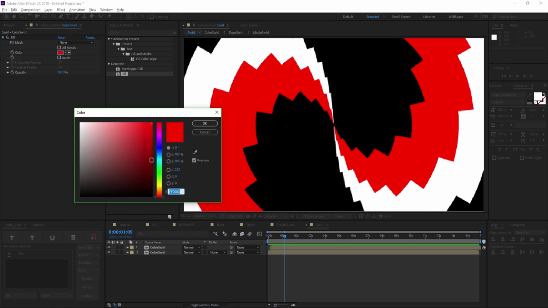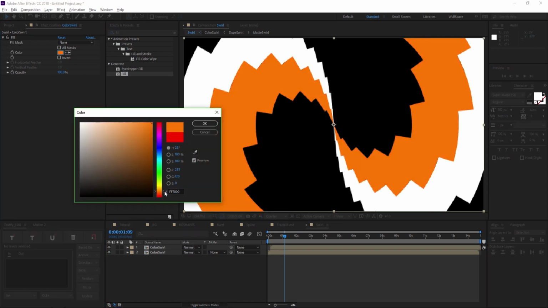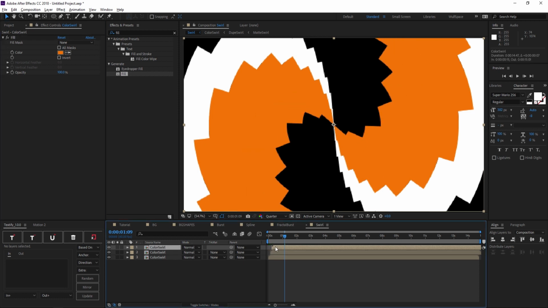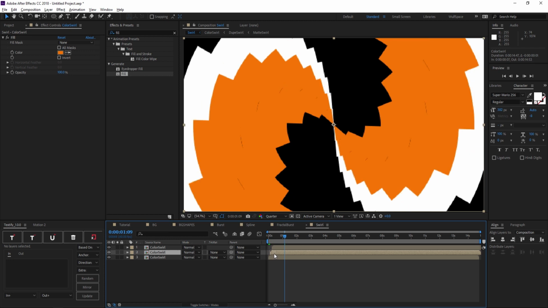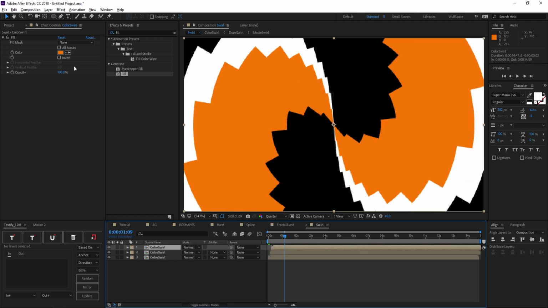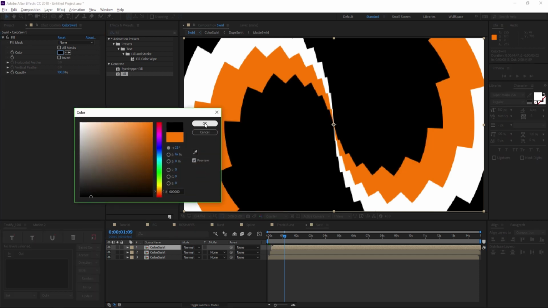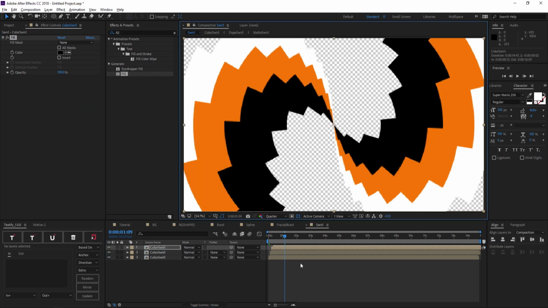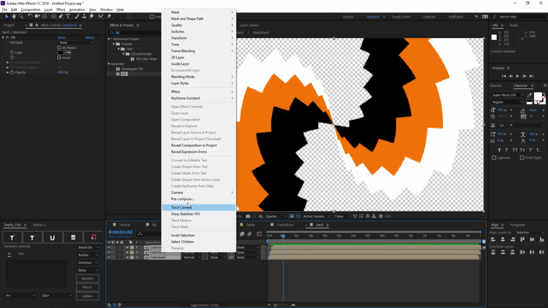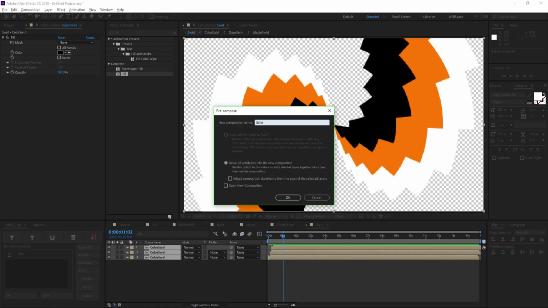Let's put this red one to be the accent colour, which in my case is orange. Yours could be different. And let's offset it again, in the same way. And let's put this one to, I think I'm going to choose black for this one. So I'll probably turn this on so that you can see. So I've got white, orange, black. I like the look of that. So put that all, and then just call this one Echo Swirl.